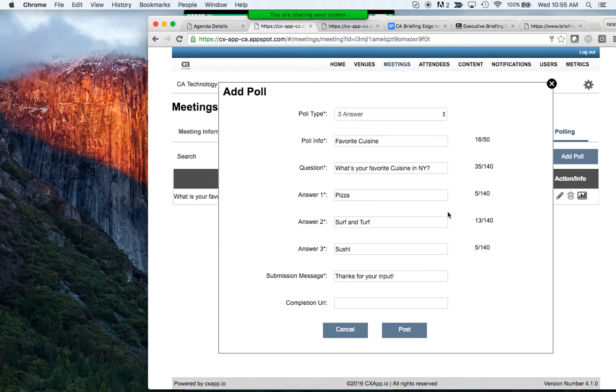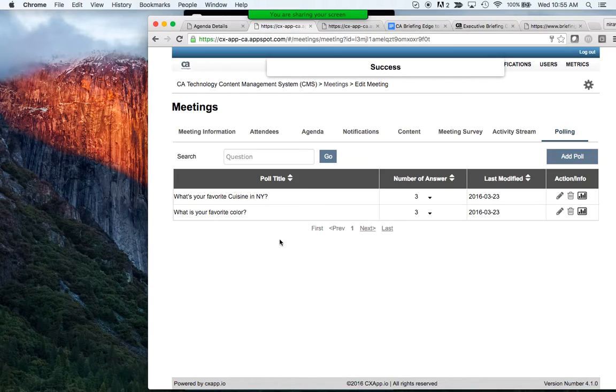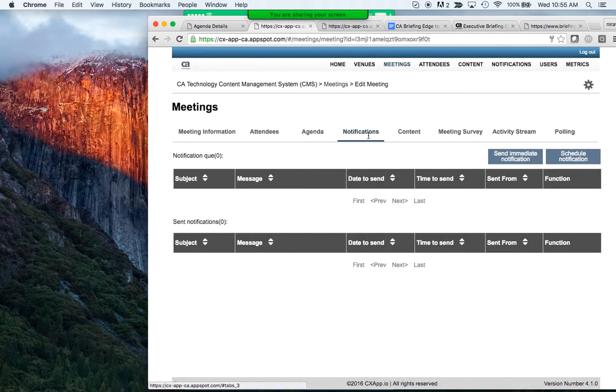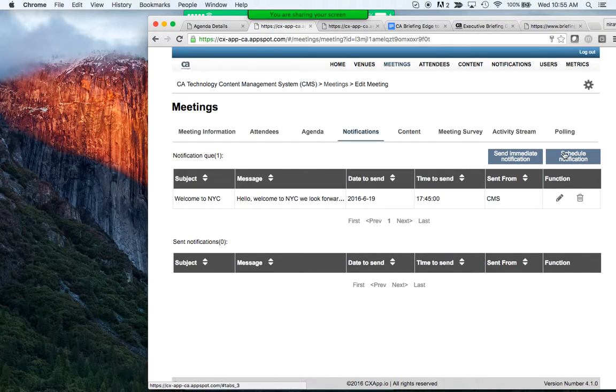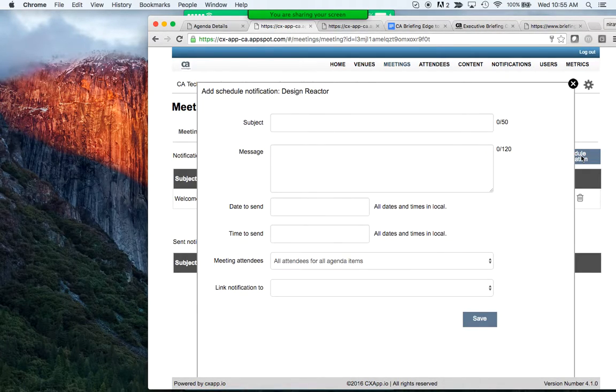Polls are actually associated with notifications. So even if I click post right here, it's not going to post until I associate it with a notification. This is like a library of polls that I want to send out at some point. Now let's say I want to schedule these to send during dinner or during the morning meeting. I go into notifications and hit schedule notifications over here.